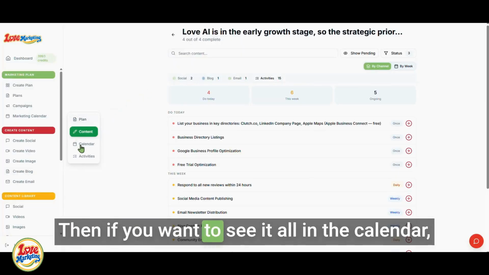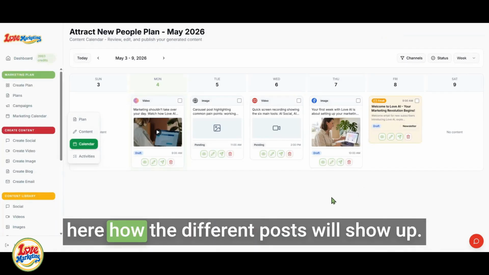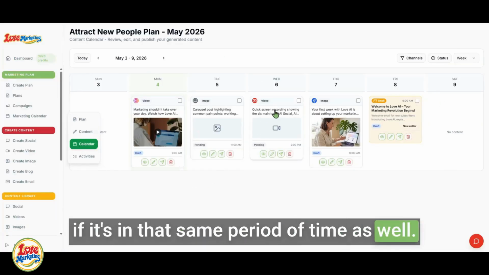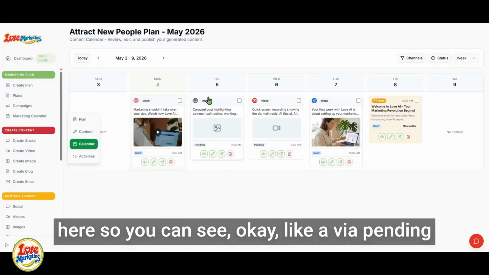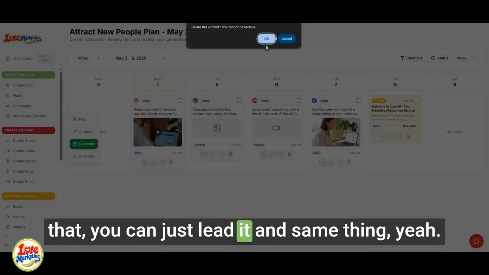Then if you want to see it all in the calendar, how it's going to look, it will show you over here how the different posts will show up. It will have it within some other content if it's in that same period of time as well. But you can see over here, it's got the content here, so you can see, okay, like over here, pending, that hasn't been created yet. So if you don't want that, you can just delete it.